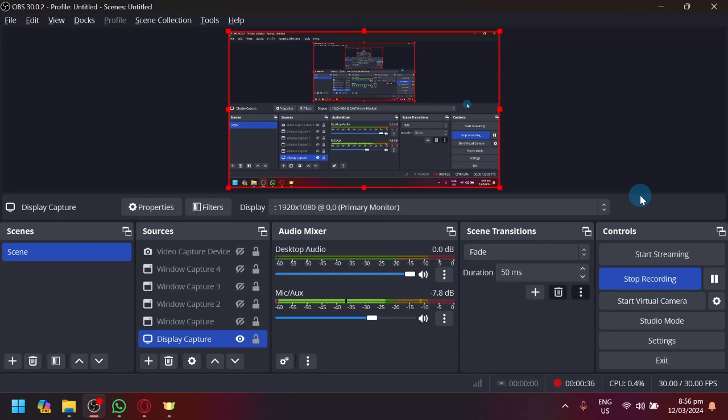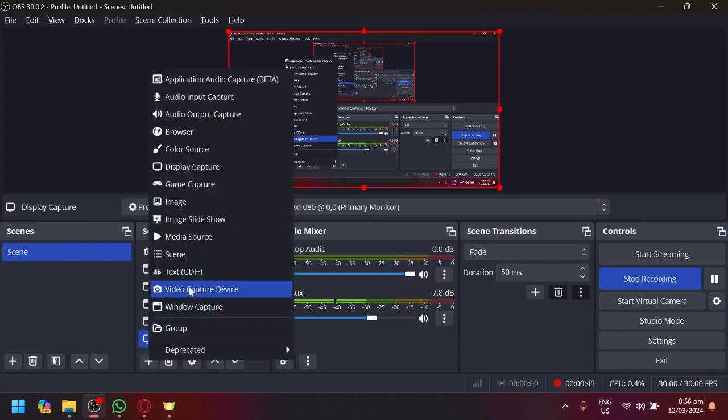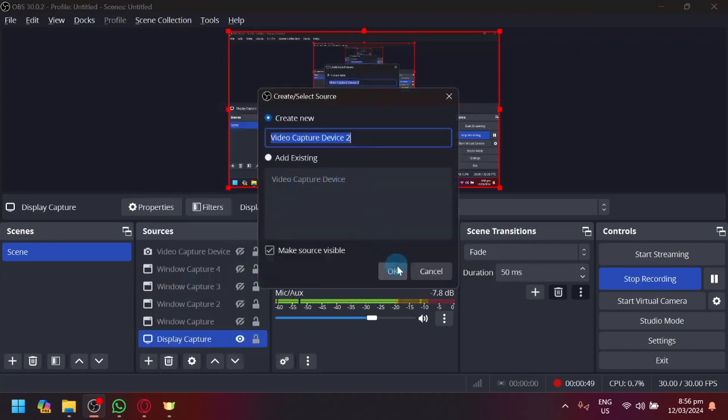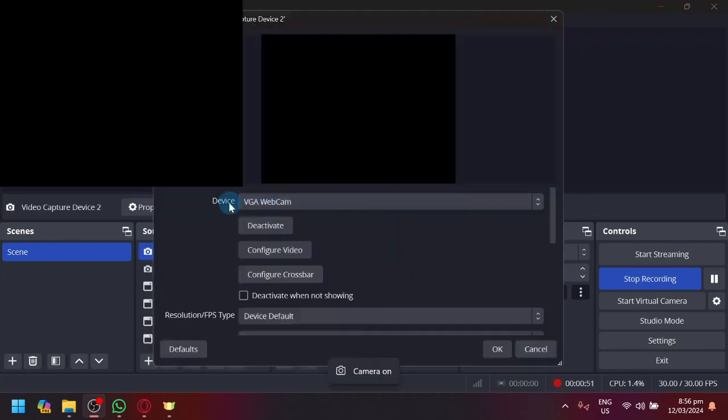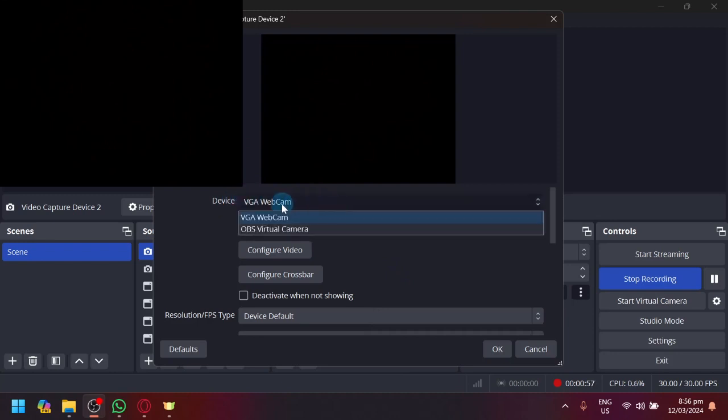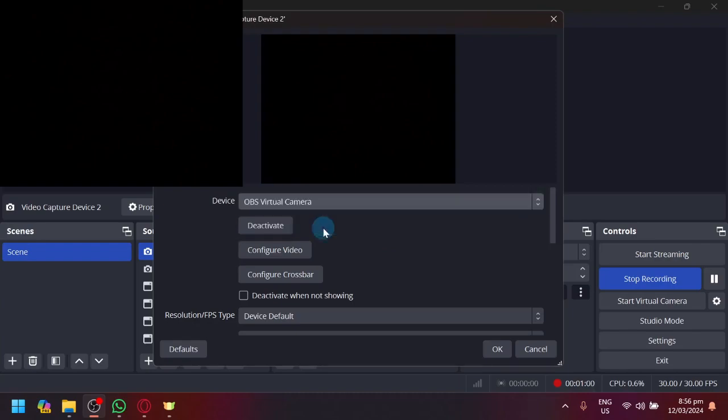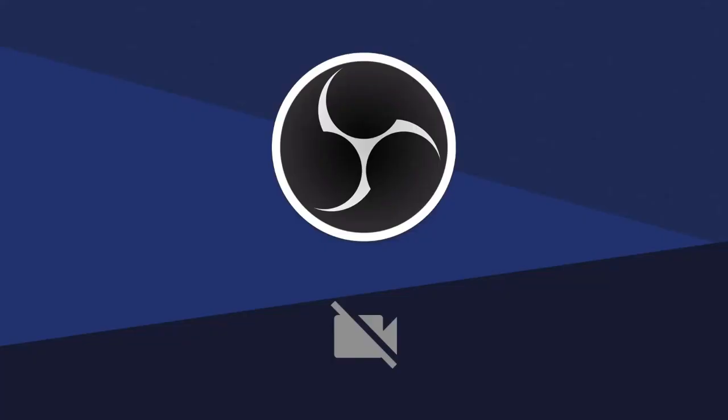Now over here, as you can see, we have OBS. And to be able to add a video camera or a video capture device, you're going to click on sources over here. And you will be able to see here a video capture device. If you click this and click on OK, you will be able to see your camera, the device that you are using. And if you wish to use OBS, simply click on the specific device that you are using and click on OBS virtual camera just like that and click on OK.